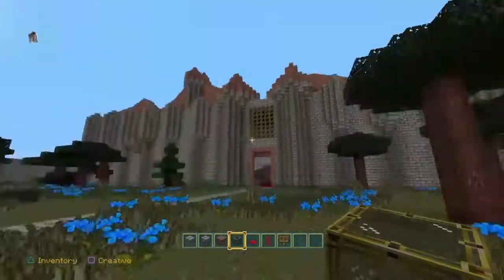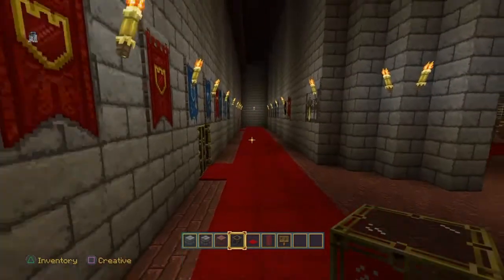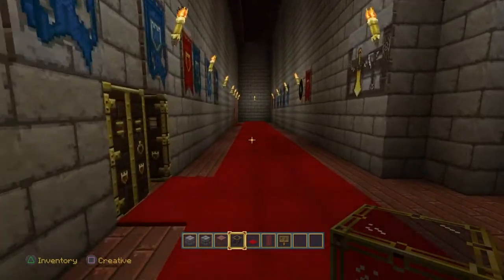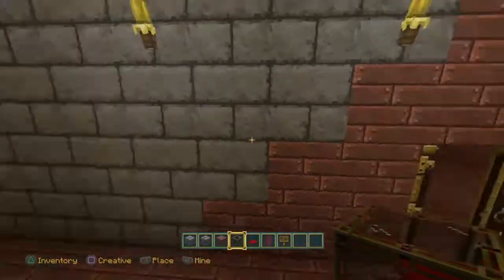I'm going to run quickly inside and show you the two remaining rooms that we have according to the canon. Once again, I have a lot more room in this castle for other rooms and stuff I'm going to add later, but I just want to stick according to the book right here.